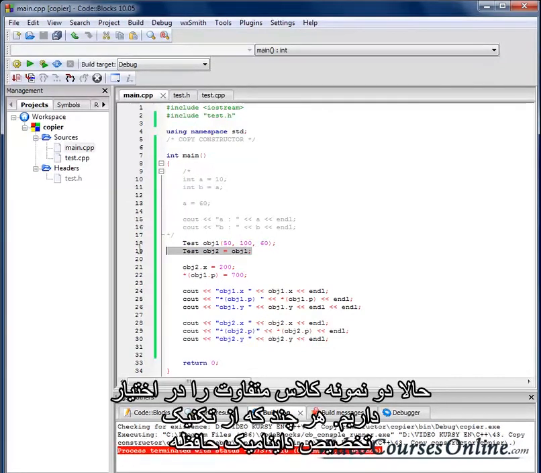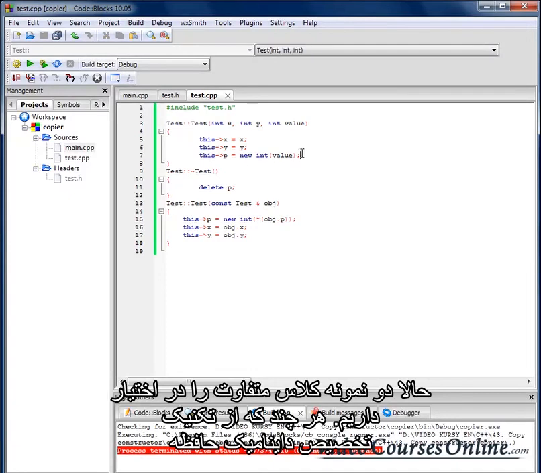Now we have two different instances of classes, even though we are using the dynamic allocation of memory inside of our class.